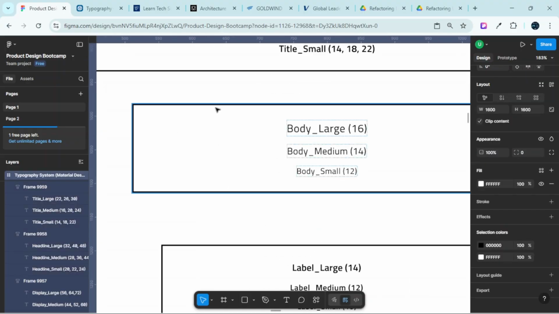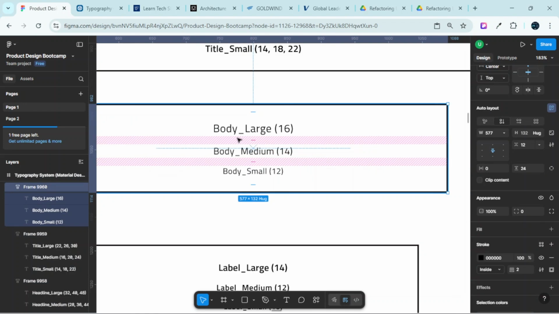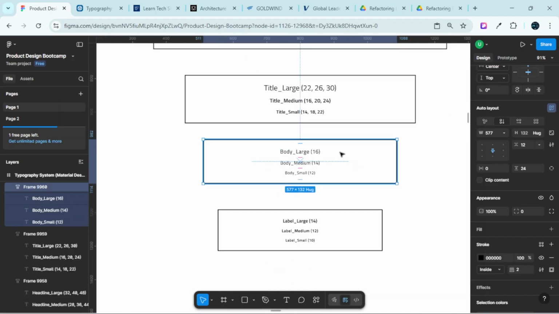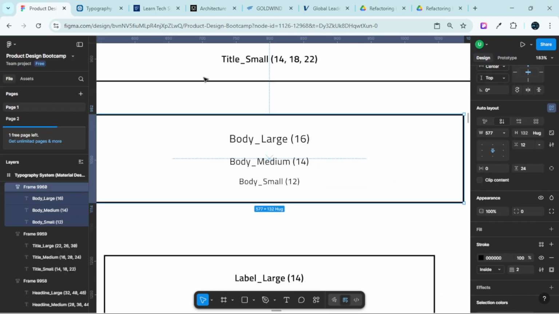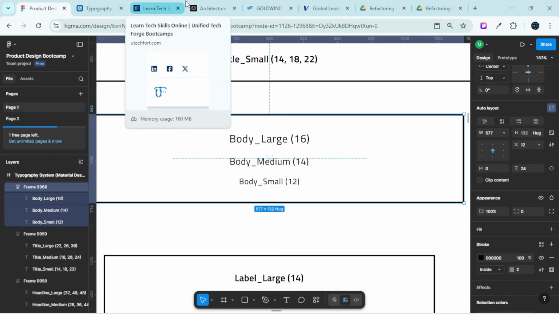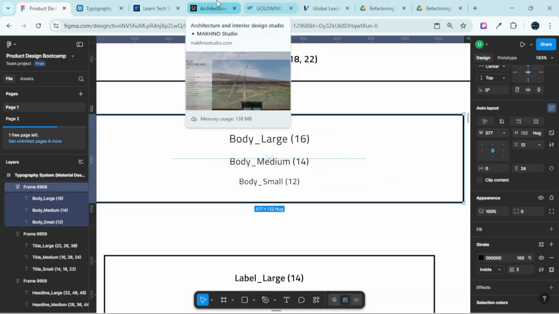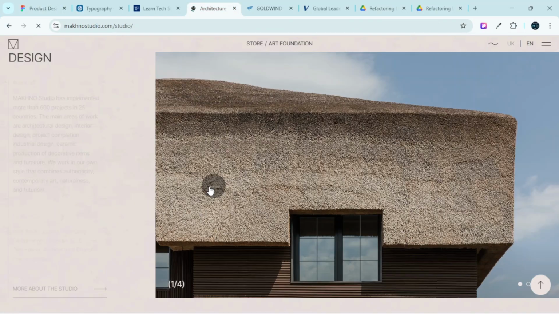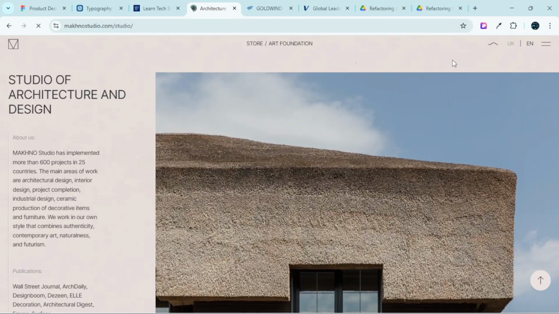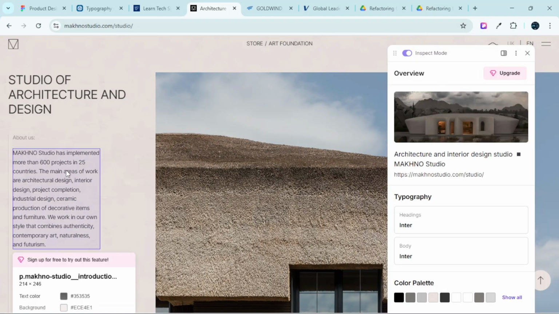Now for my body text, I'm going to be leaving this as 16 pixels for the body large. I'm going to be leaving this as 14 pixels for body medium, and I'm going to be leaving this as 12 pixels for body small, right? These are what I'm going to be using for my body text, because on most websites, the description text, for example, if I should come to this website, let us inspect the description text and let's see the size of this description text. So I'm going to bring up the CSS Peeper extension and then hover on this text.